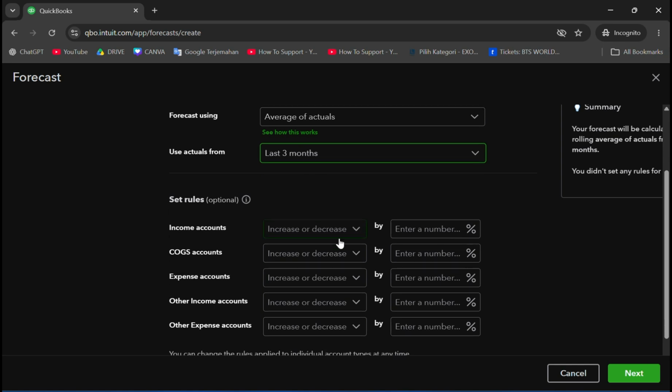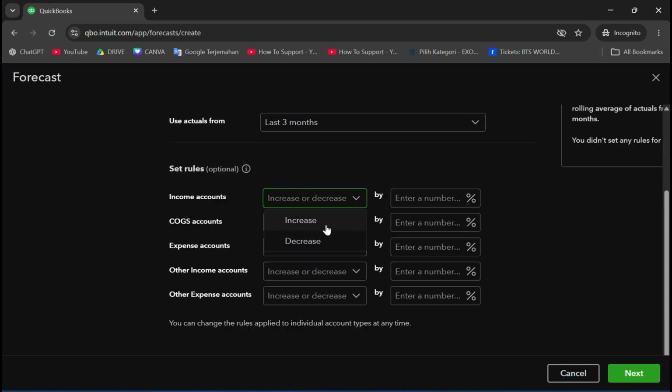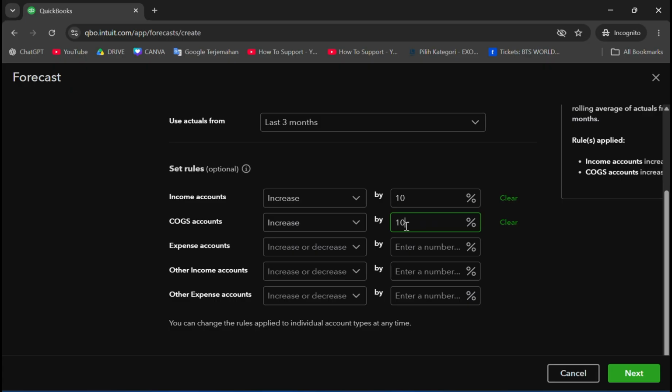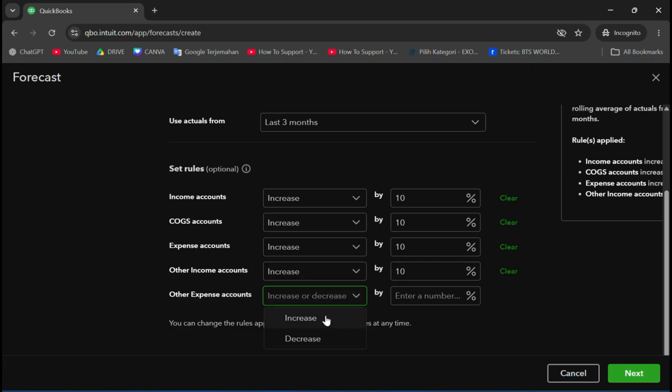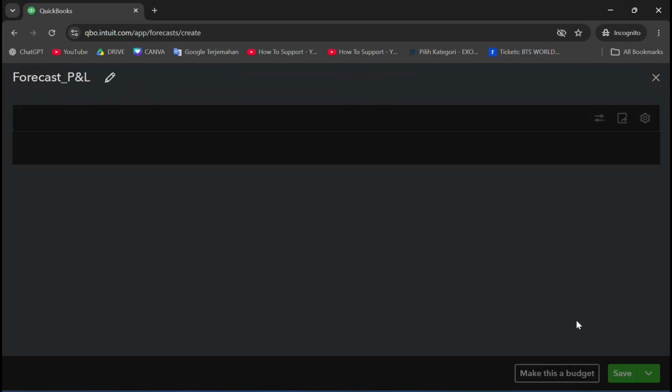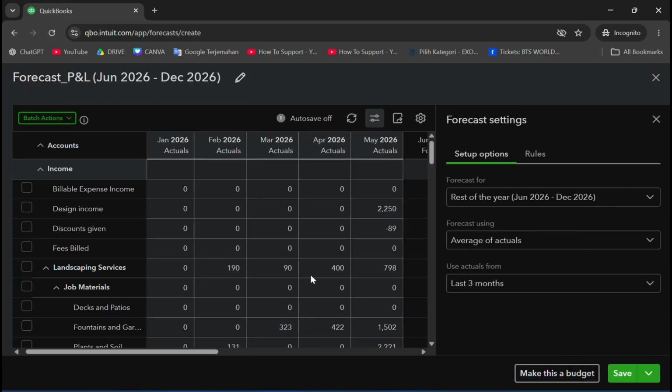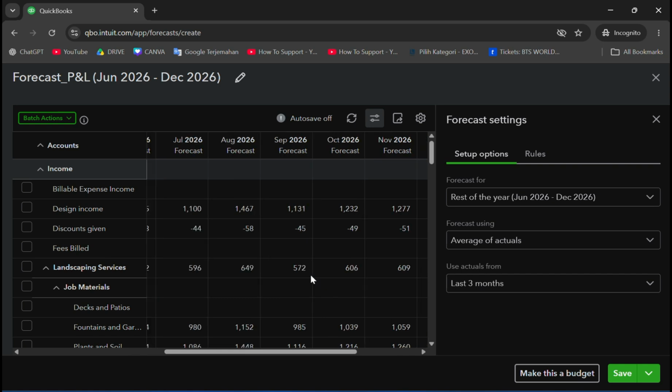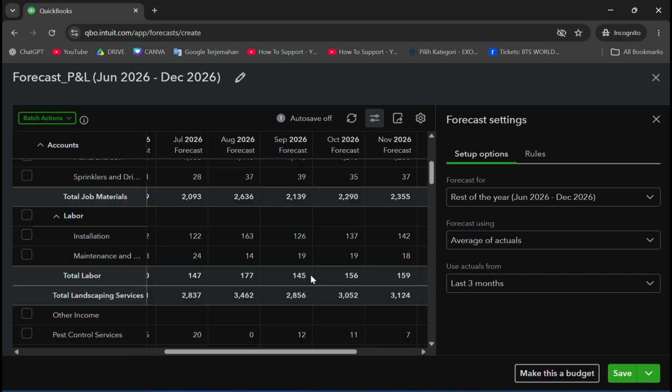Now, if you want QuickBooks to automatically scale your business projection, glance down to the Set Rules block. For income accounts, you can choose Increase or Decrease and input a percentage. For example, a 10% target revenue jump. You can also apply a specific growth or reduction rule for your cost of goods sold under COGS accounts. Once your baseline variables are dialed in, glide down to the bottom right corner and click Next to generate your full forecast matrix grid. With your model officially locked in, you can now analyze your long-term operational targets with absolute clarity.